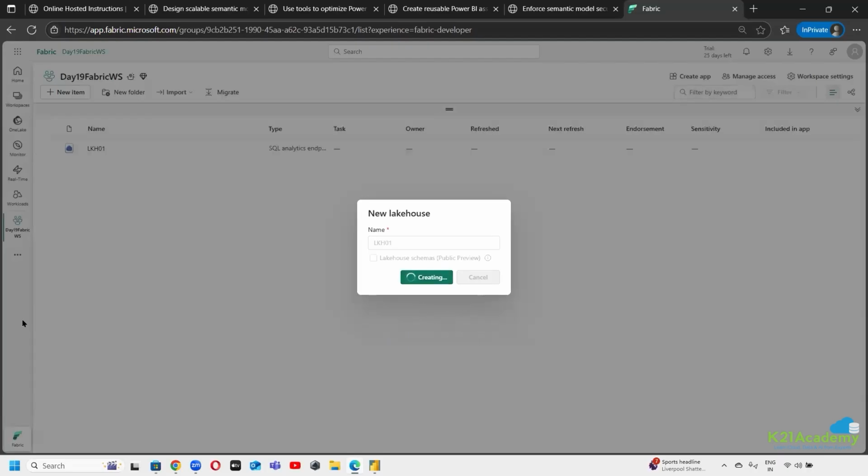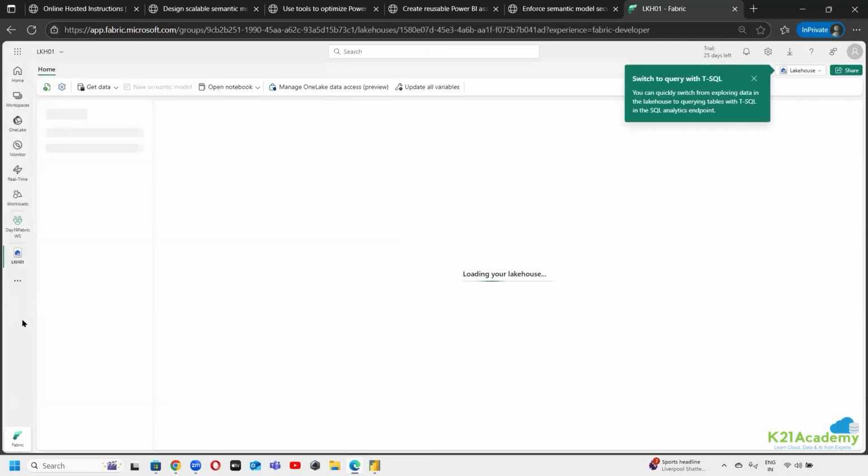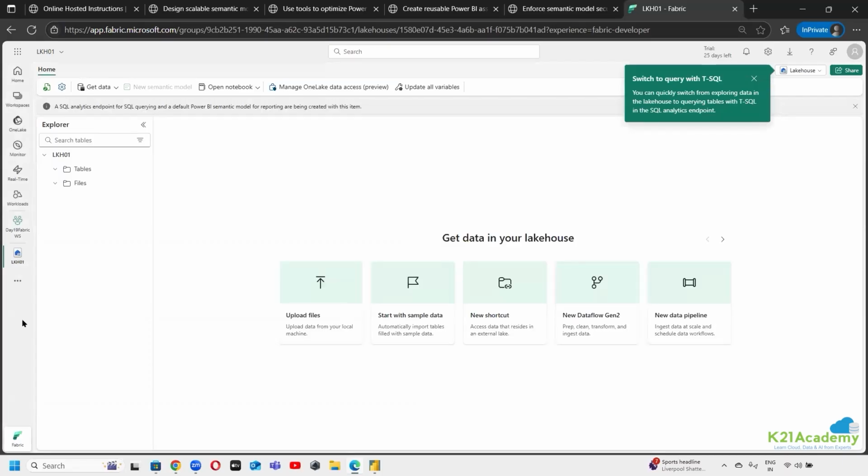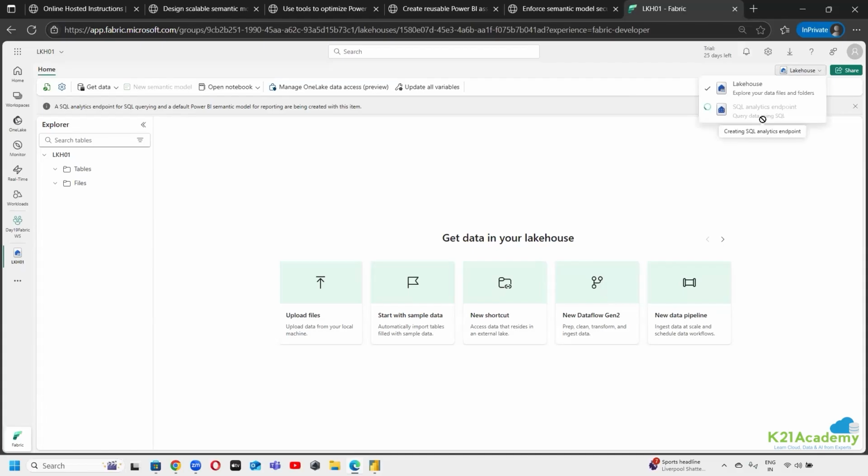And a lake house will be created. A semantic model called a default semantic model will be created. And it will also create for us the SQL analytics endpoint, which is read only, right? So it is preparing all those things. You can see the SQL analytics endpoint read only is under construction. Our lakehouse is done. And now we can see that the SQL analytics endpoint is also ready. This is read only. We know that this is read only.